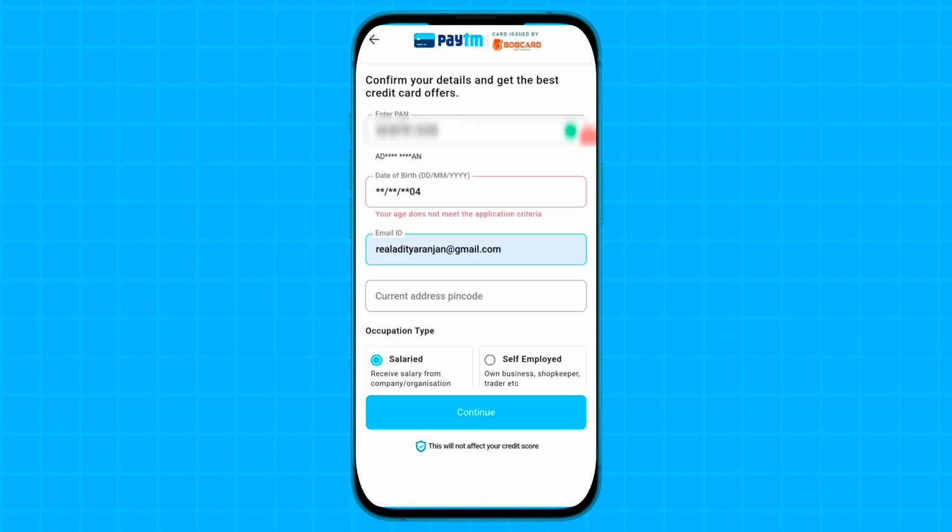And guys, as you tap on the continue option, if you are eligible for a credit card, then all the available credit cards according to your credit score will be shown, and after that you can select your favorite credit card. And also friends, read all the terms and conditions of all companies to choose the best and most suitable card for you.